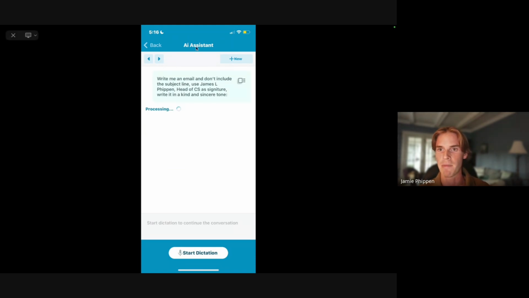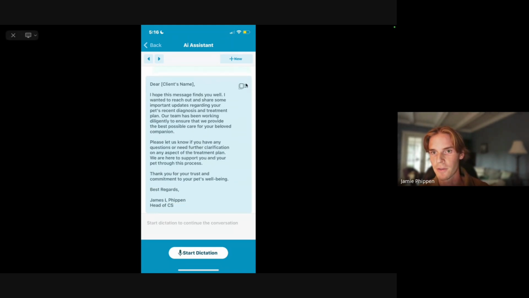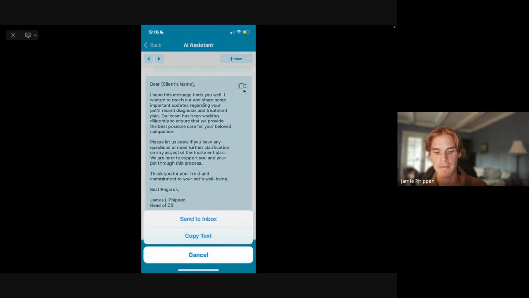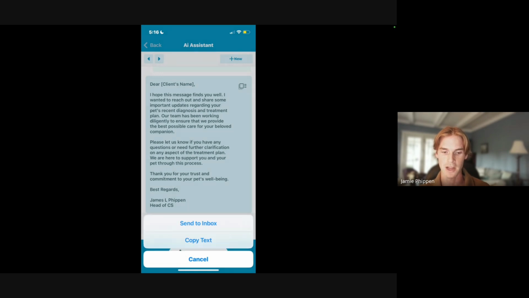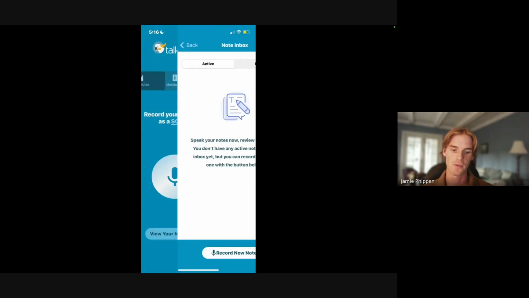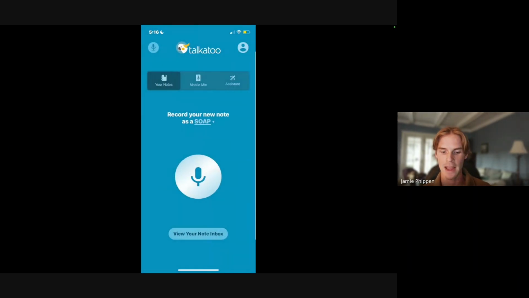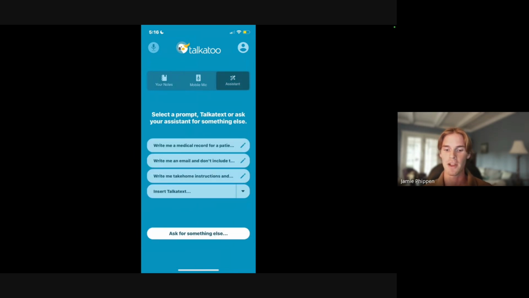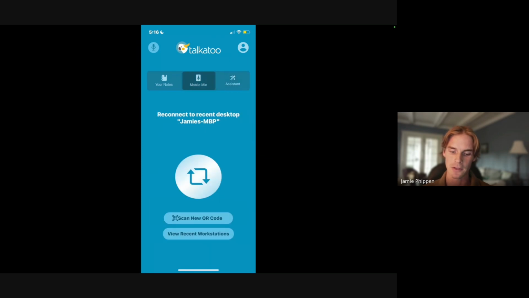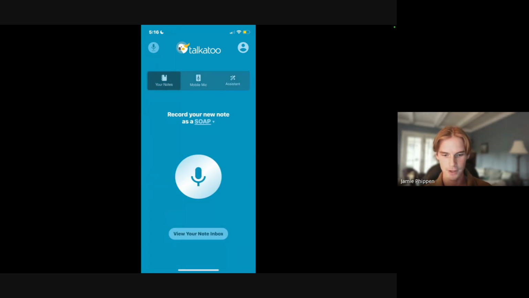So if I click the copy button right up here, this is going to give me that same option to send to my inbox, or I can copy the text from here and drop it into my email on my phone. So a couple options here. Sending to your inbox will do the same thing, dropping it into your web portal. And the Assistant tab can be toggled between the other two options in the app, which were already there. So you still have your mobile mic and the AutoSoap recorder.